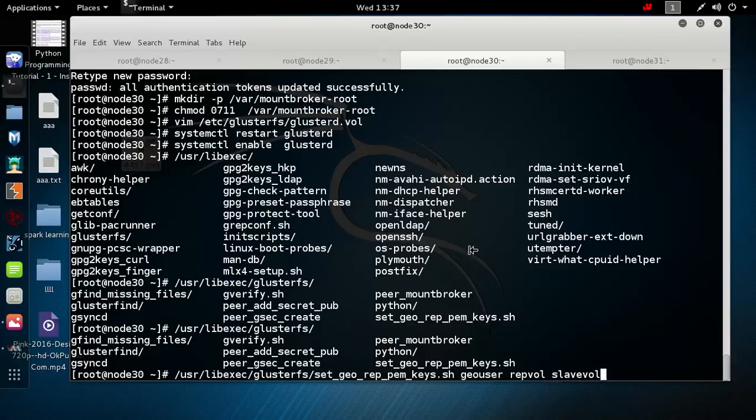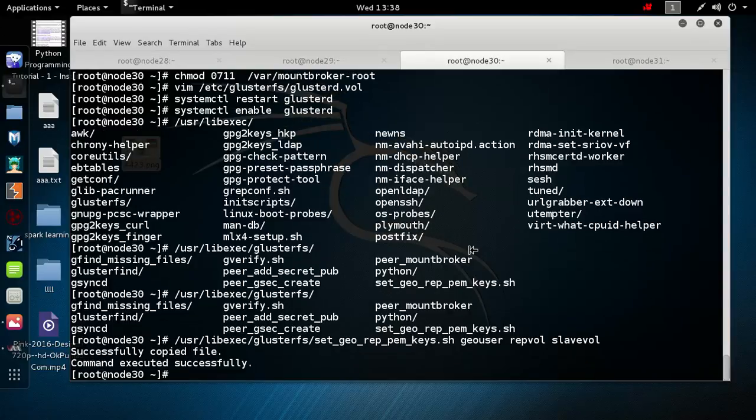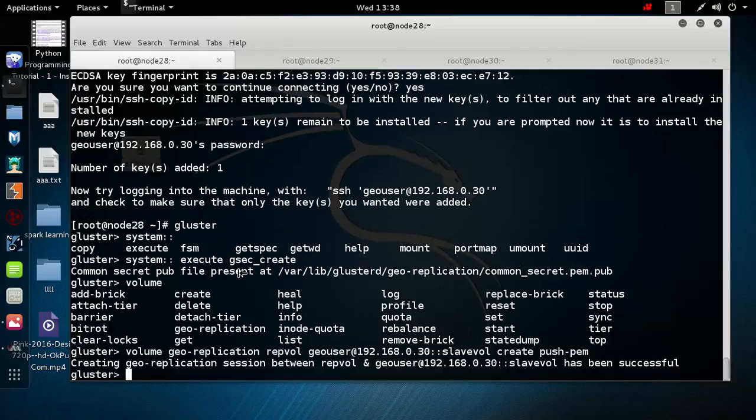You have to do this: /usr/libexec/glusterfs/set_geo_rep_pem_keys.sh, then space geo user, then space master volume name, then space slave volume name. Please press enter, and this is on the slave machine. Execute it successfully. Then come back to the master machine and fire the command: volume geo-replication, volume name repvol, then geouser@IP address of slave machine, double colon, then slave volume, and then start.